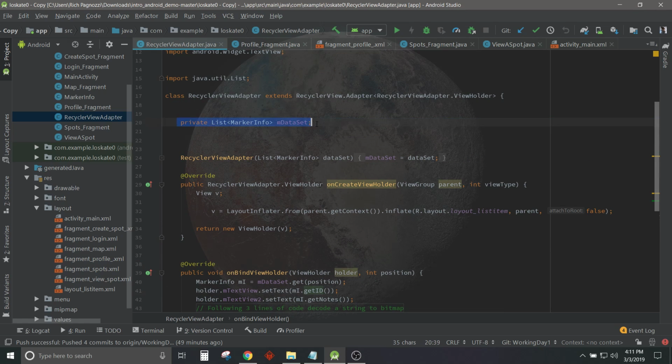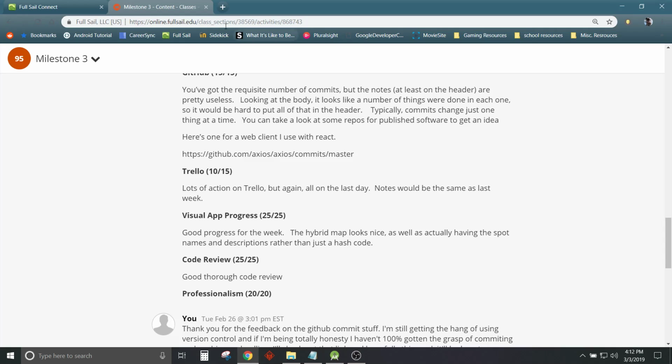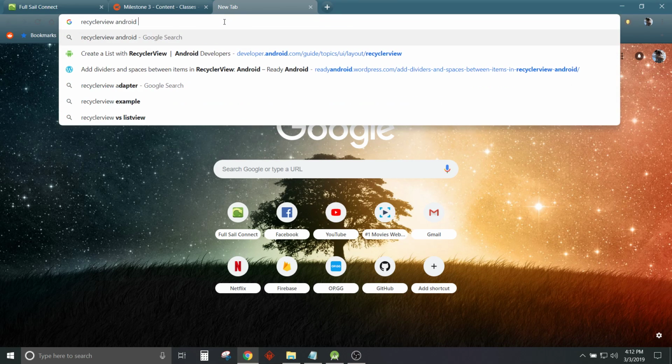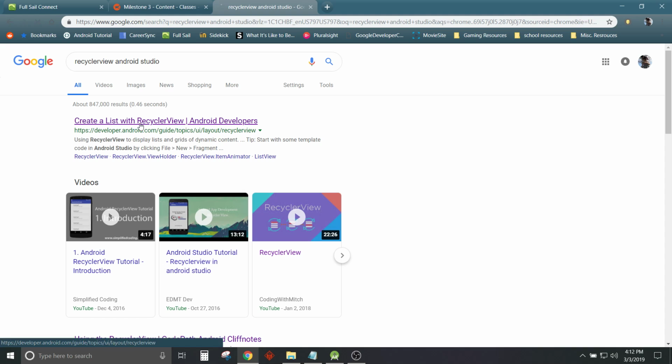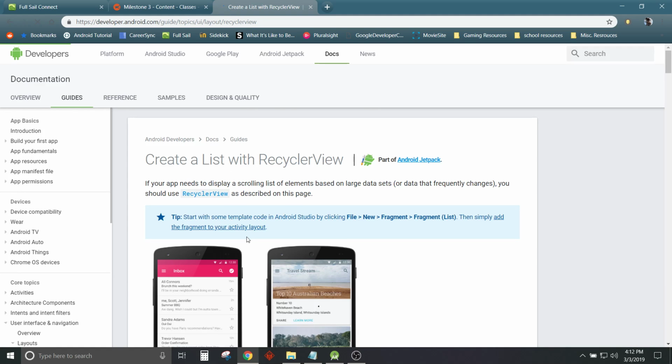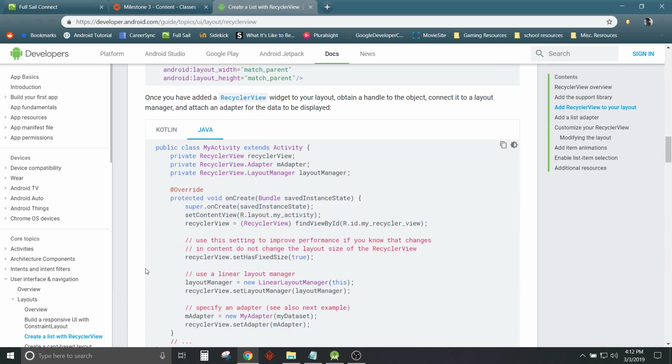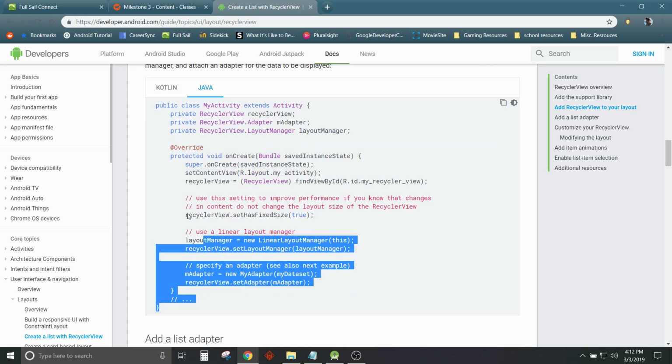This populates, okay, I guess I didn't mention this. You need to create a list of custom data set objects. So this was also confusing. When we refer to online about Recycler View, Android Studio, you'll notice, so this is their adapter class.